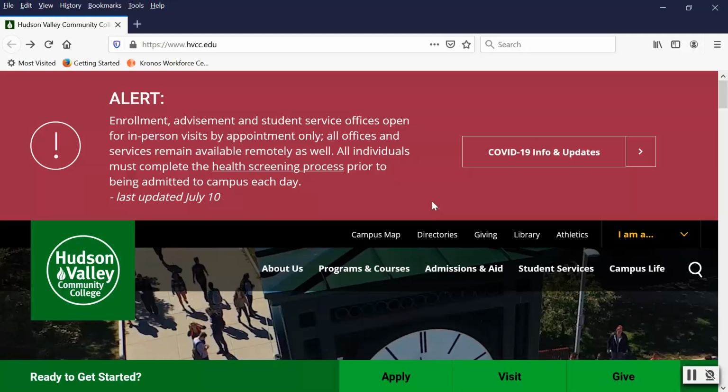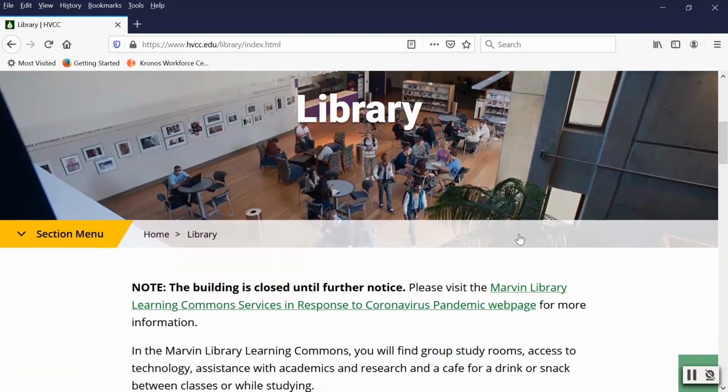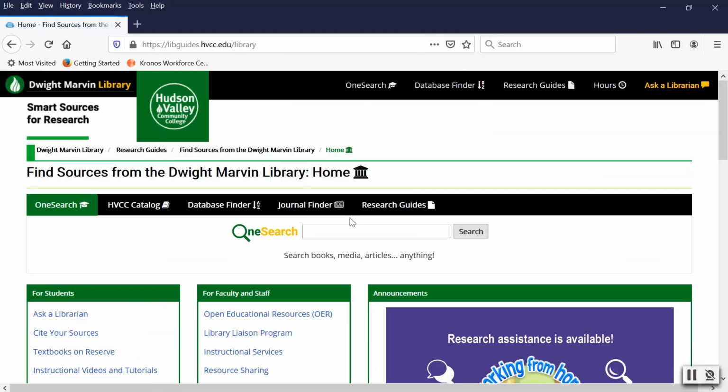So we're going to start at hvcc.edu, the Hudson Valley homepage. And first you're going to want to locate the link to the library homepage, which is in the black bar near the top of the page. It says Library. So we'll click that link. And now we're on the library page, and we're going to scroll down till we see the purple box that says Find Sources from the Dwight Marvin Library. It should be near the center of the page. So we'll click that, and this opens the homepage to all of our library resources.